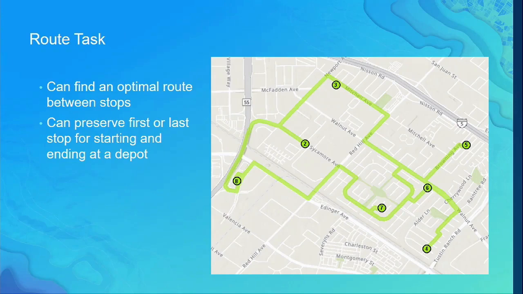You can take a fixed sequence of stops and generate the route between them. You can ask the route task to find an optimal path between a collection of stops. So you can say, I want to start my day at the depot, I want to end my day at the depot, but here's all the stops I have to visit. You tell me what the optimal path is. And so as we can see here, we're getting a somewhat more sensible path where we start at our depot on the left-hand side and move around. And you can optionally preserve the first or last stop. You don't have to do that.